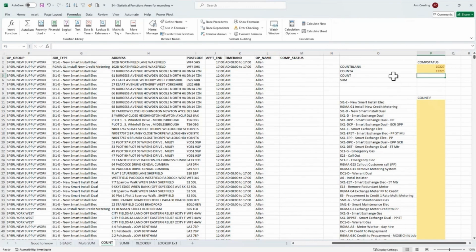Now, we've also put in here the count function, the sum function on the comp status, but if you remember, those are only going to calculate if you are working with numeric data. And of course, we've only got text here, so those aren't appropriate for comp status.